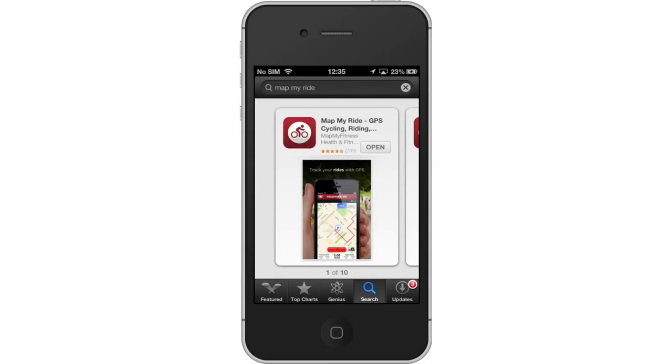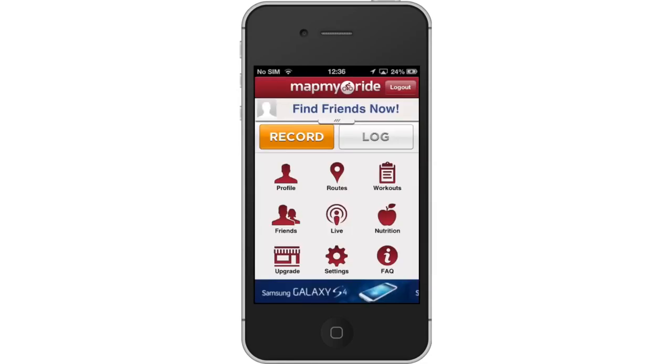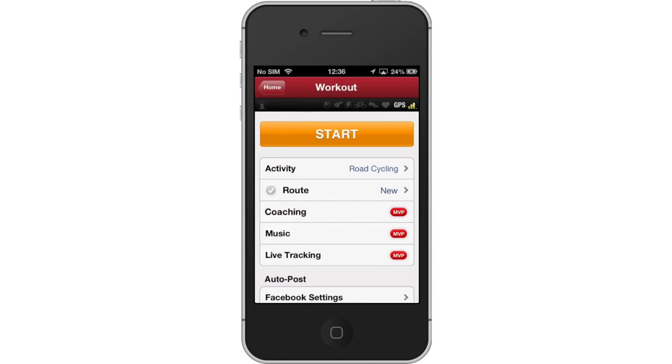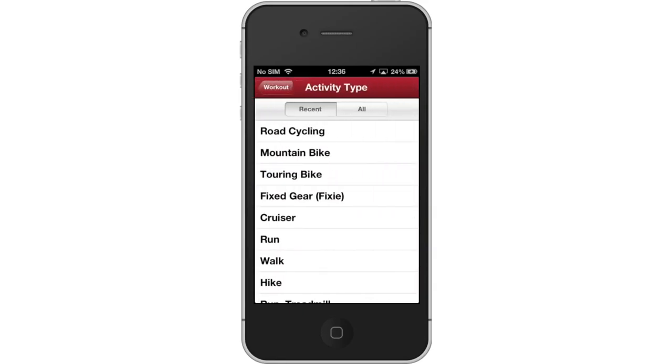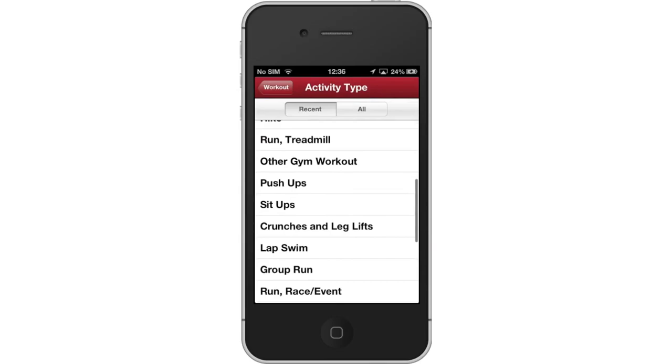Next, open Map My Ride. Once you open the app, tap the orange Record button. This will take us to the next screen where we have many different options to choose from. For example, we can change the type of activity that it monitors. It can be road cycling, mountain biking, walking, running, lap swim, push-ups, and more. This is a great function to use because it allows unique results for each activity you partake in.